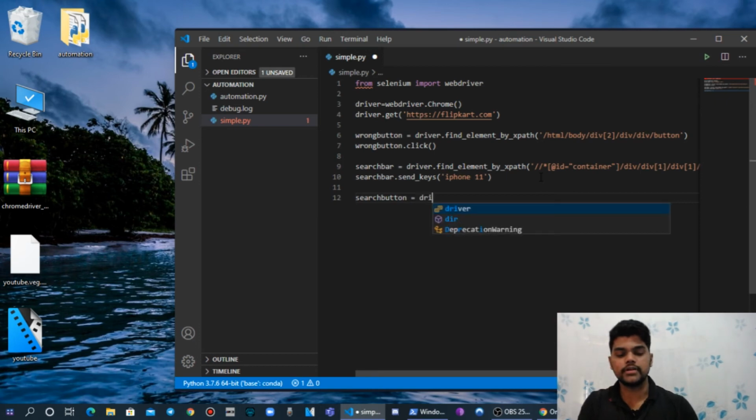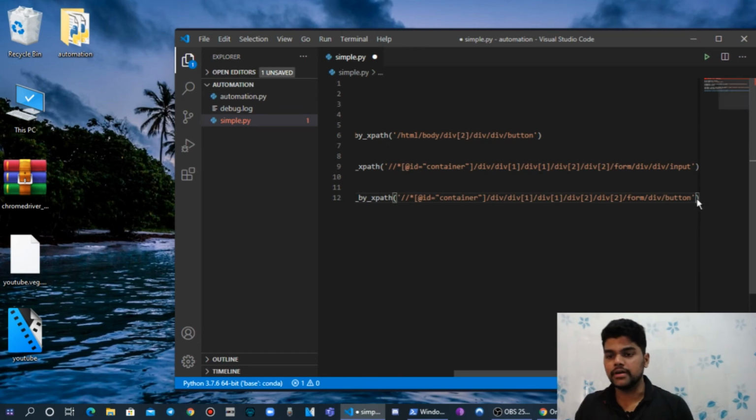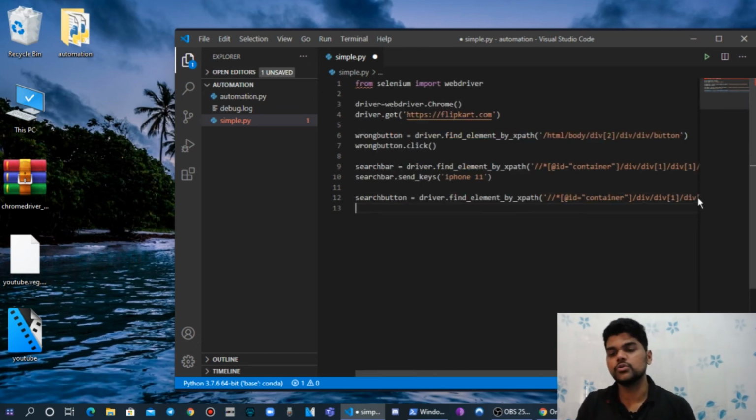and I am assigning that XPath to that variable. Same, driver dot find element by XPath. Now I will paste that button XPath here. And what we want to do with that button, just we want to click that button, right? Search button dot, now we have to give the click function, so that after searching iPhone 11 we click that button.